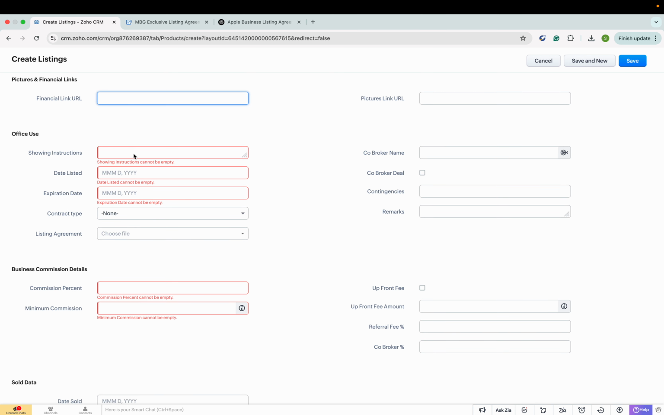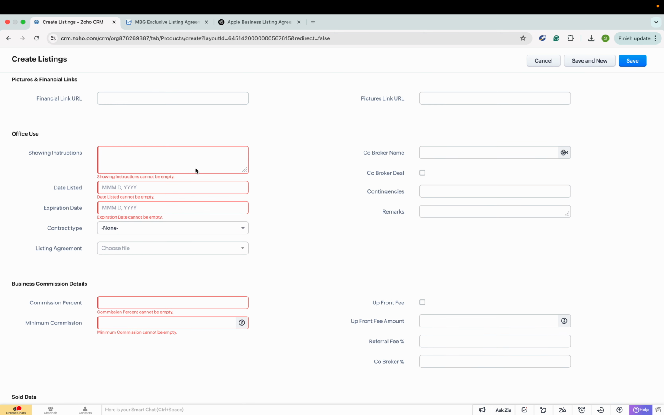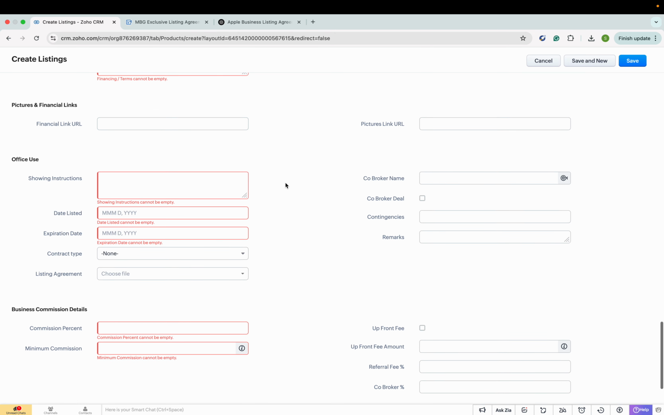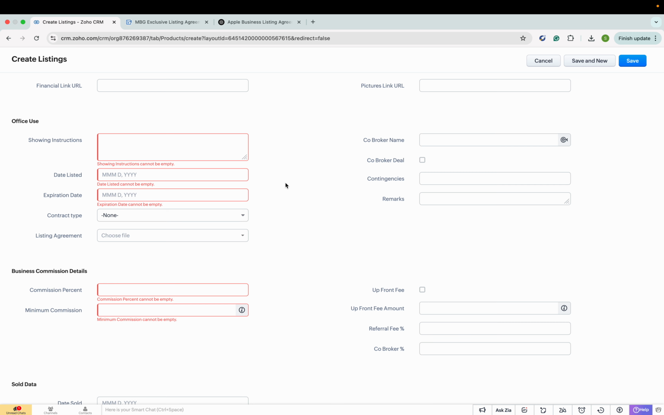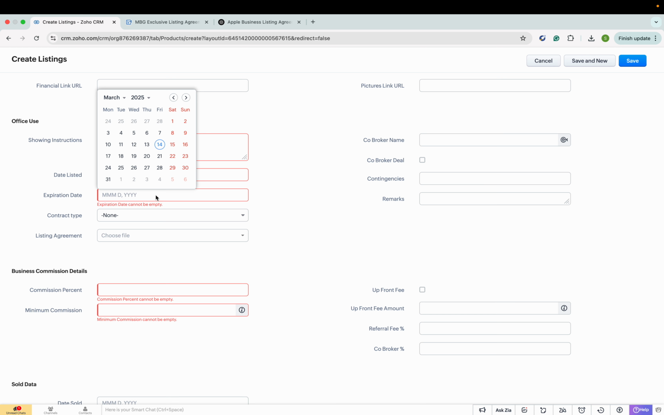This is office use only. I'm not sure that you see this or not. I don't know what my settings are on here, but we'll just say, contact Scott for showings. Date listed, we're going to say it was today. If you have an expiration, usually I'd say it's typically about a year. I actually did a listing agreement today. She wanted it to be 6 months, so whatever it is, it is.